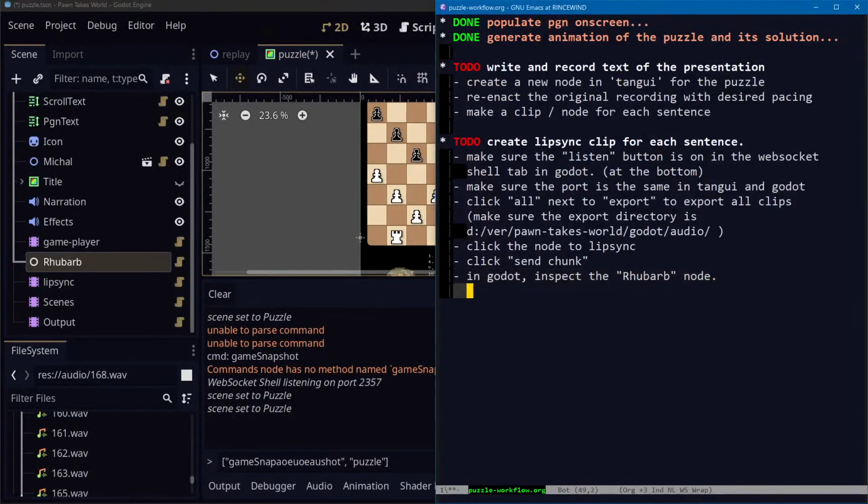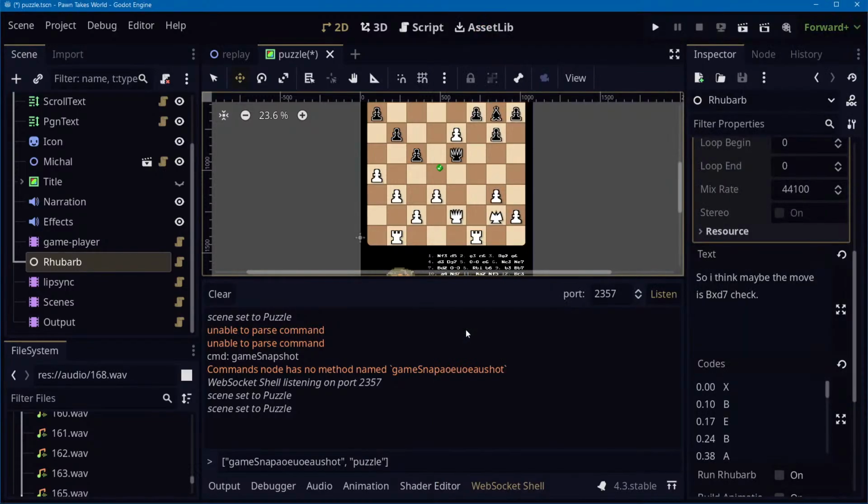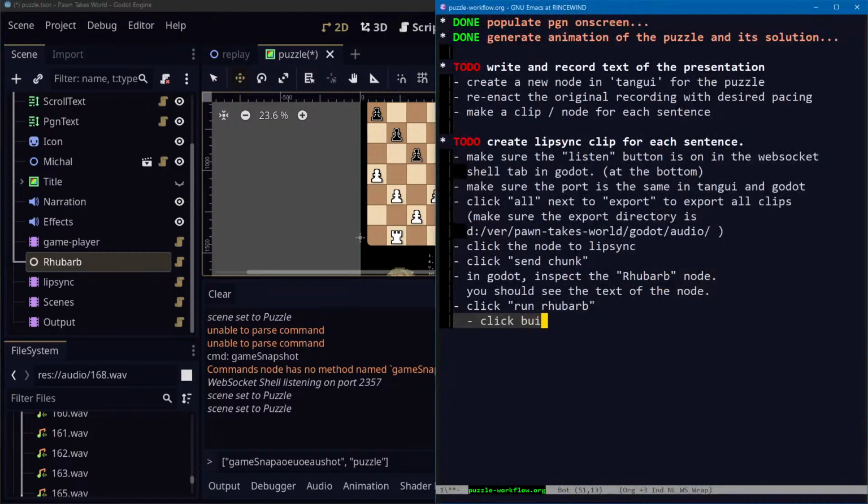See the text. You should see the text of the node. Click rhubarb. Click animation. Here.